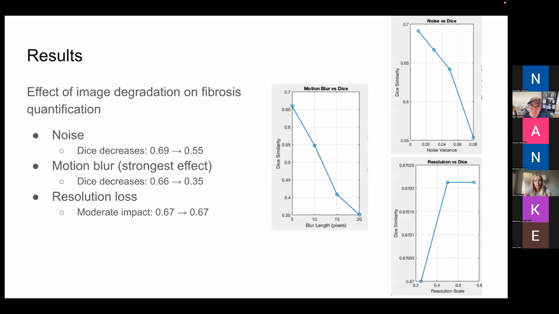And going into the results, they show a clear and consistent degradation in fibrosis segmentation performance as image quality decreases. But importantly, the magnitude and behavior of that degradation differs across noise, motion, and resolution. For Gaussian noise, the Dice decreases gradually as noise variance increases. Just looking at the numbers, it goes from 0.69 down to 0.55 across the tested range, and you can see that in the top right graph over here.